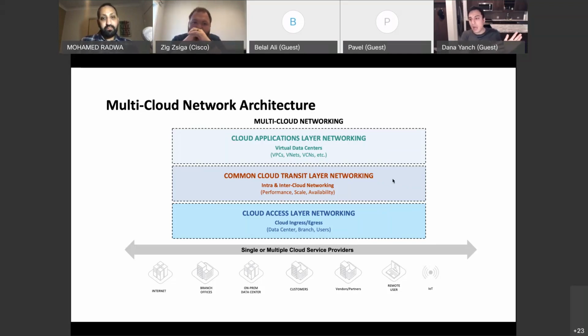Initially we were talking about cloud OnRamp models. That's just one piece of the architecture, and that actually has been solved for years. That's nothing new. What's new now is enterprise class multi-cloud intra-cloud connectivity.